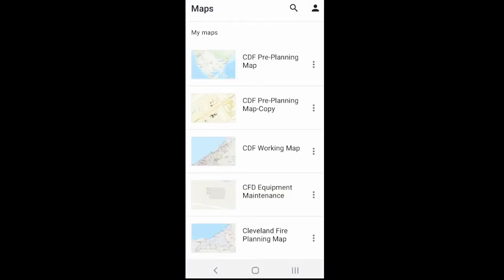And once you're logged in, you probably won't see all of these maps. You may see a couple. The top map, the one titled CFD Pre-Planning Map, Cleveland Division of Fire Pre-Planning Map, that's the map that we use. So you're going to go ahead and click on that.